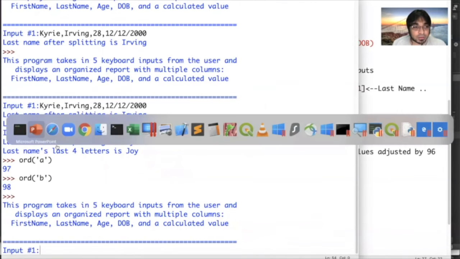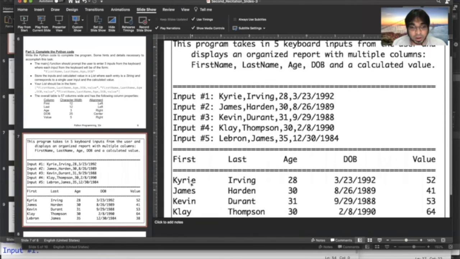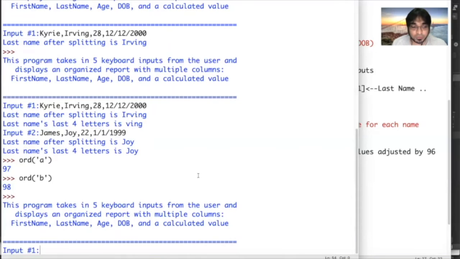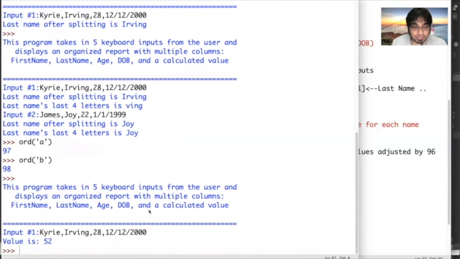Before doing that, let's check something: Kyrie Irving should have the value 52. If we get 52, it'll be good. So we enter Kyrie, comma, Irving, comma, 28, 12, 12, 2000, and hit enter. Oh, turns out we are not getting a mistake here. The reason is that we are calculating the 4 letters of VING, which are all small letters.